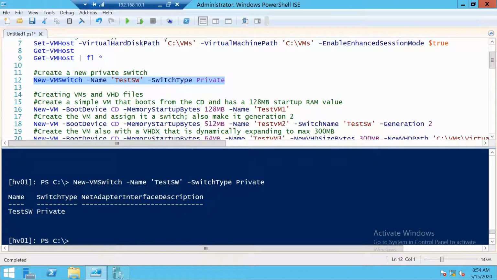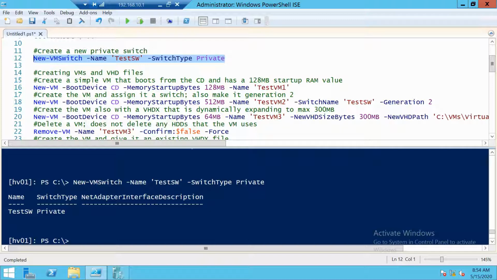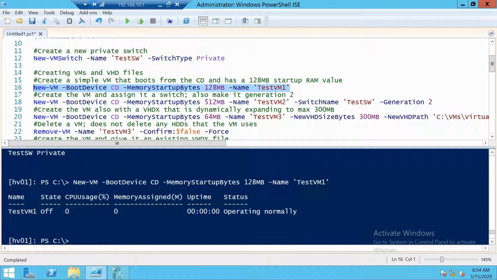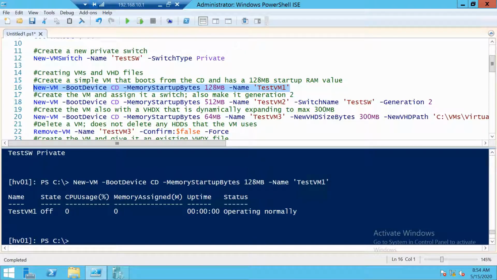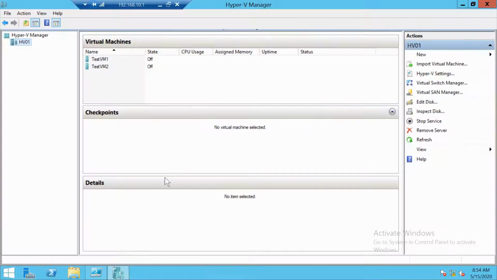Simple as that. Now regarding VMs, to create a simple VM that will boot from the CD with 124 megabytes of static RAM named test VM1, you can run such a command. The VM is created. We already see it here. Now, for example, to create another one that is connected to our switch and is generation 2. Also, regarding generation 1 and 2, we will talk about that in the next video. We run this command and we have this machine.